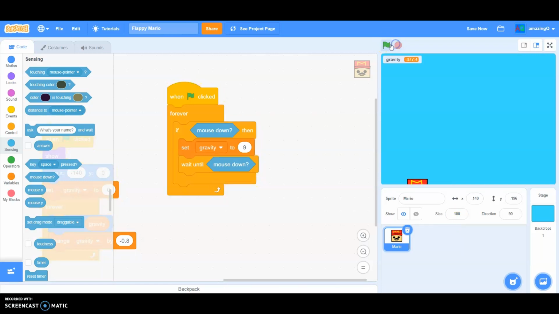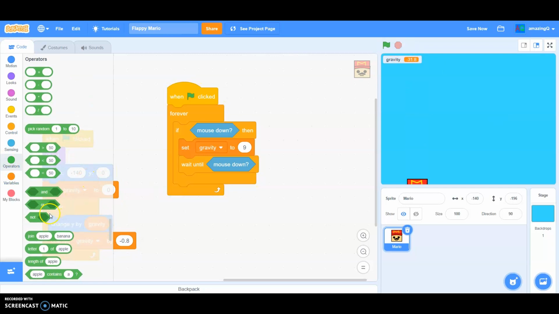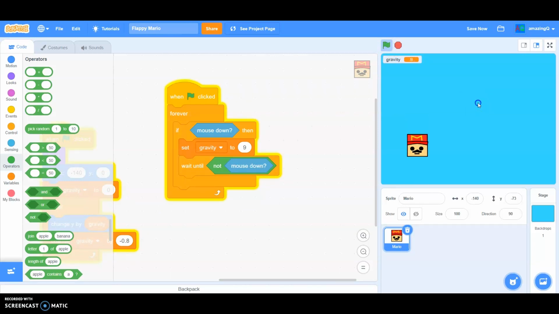So if we try it again, if I mouse down, why doesn't it work? Oh yeah, I forgot. Go to operators, not mouse down. Now if you try it, as you can see, it does work. If I keep mouse down, it just does it only once. So our progress is complete.